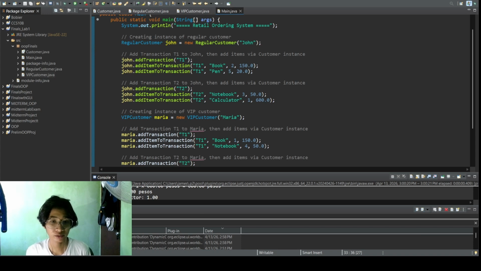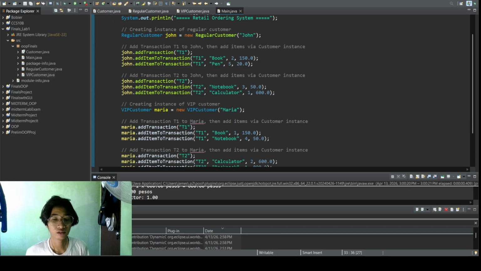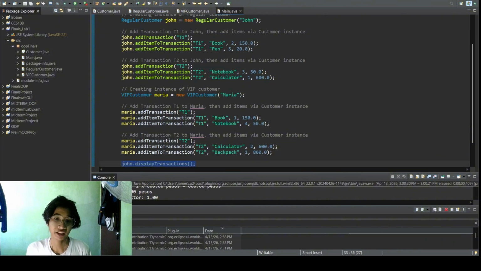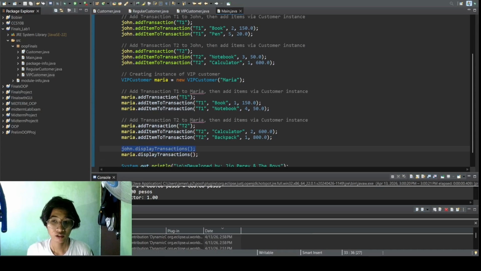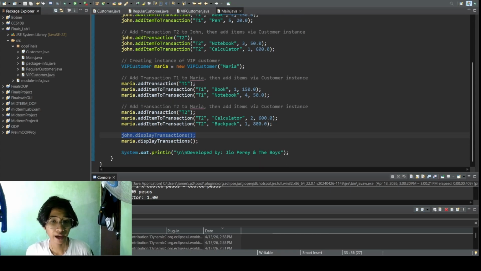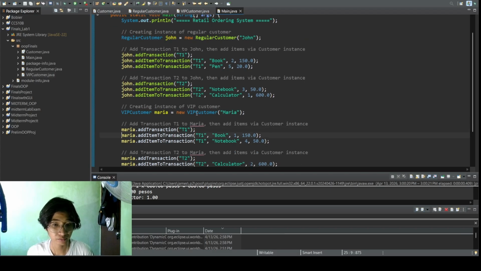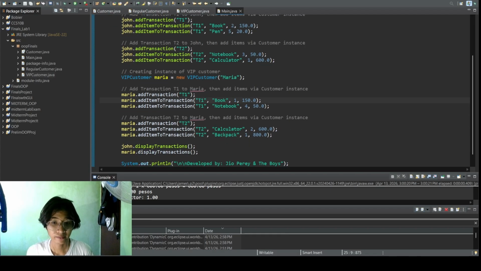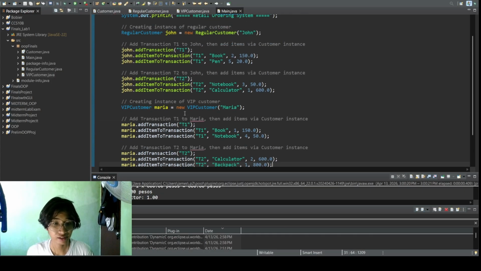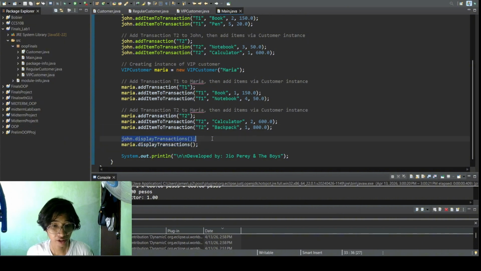So, basically, the main class focuses on creating the customers, which is the regular, which is John, and the VIP, which is Maria. After creating a customer, they can now make a transaction while adding their items in the transaction. After adding all that, the main class displays all the transactions that the customers have made.